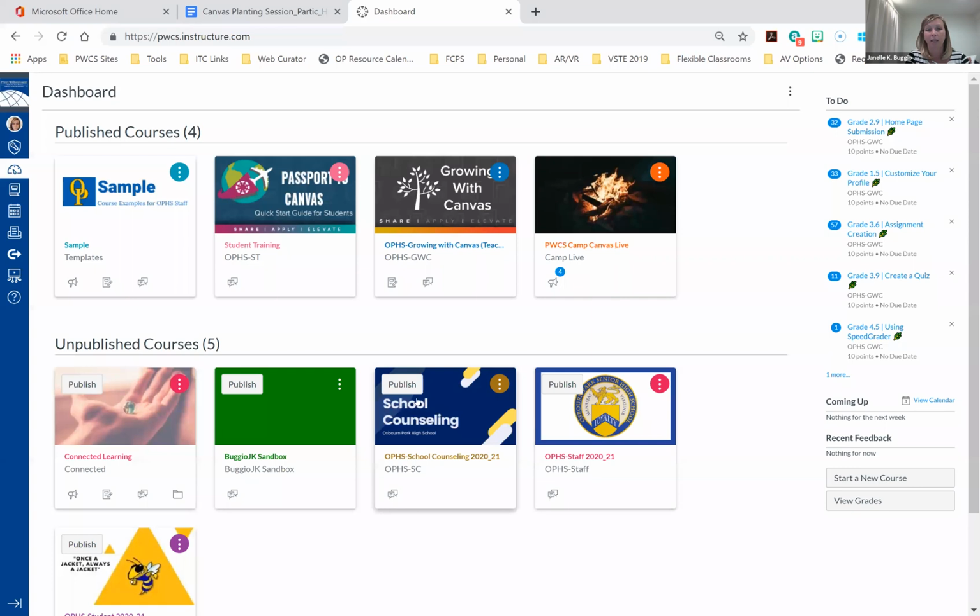You can see each one of them has a very easy to see publish button. However, it could be very easy to click also. So just be aware that that's a publish button, and that is what gives the students inside of that course the ability to see your course and work within it.